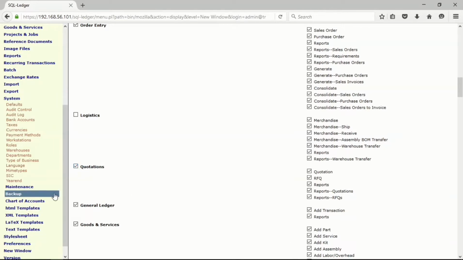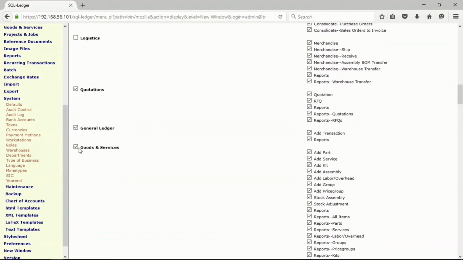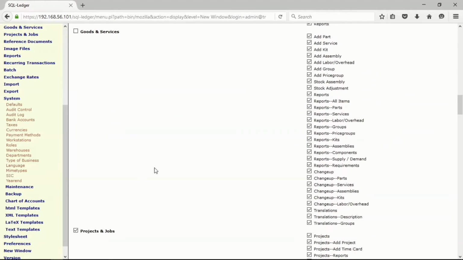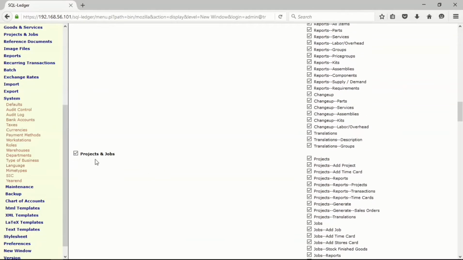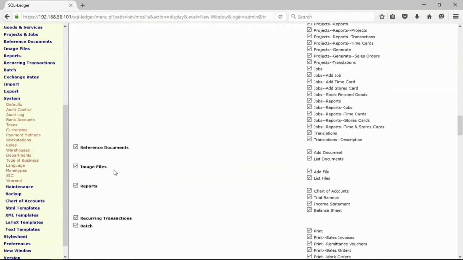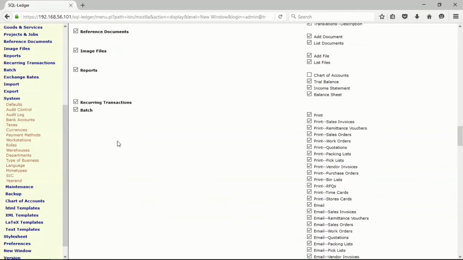Okay. I'll give him also general ledger. Goods and services, no. I would not like him to alter anything. Projects and jobs, no. Reference document, yes. Image files, yes. Reports, yes. I will not give him chart of accounts.